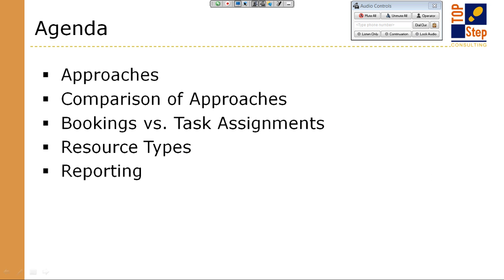Today, we are going to go over the approaches to resource management, some of the comparisons to those approaches, as well as the slides. I can't see anything on the slides except Jody's picture.